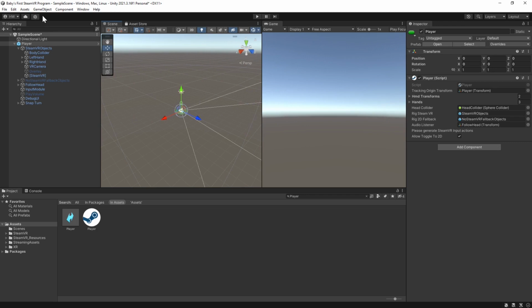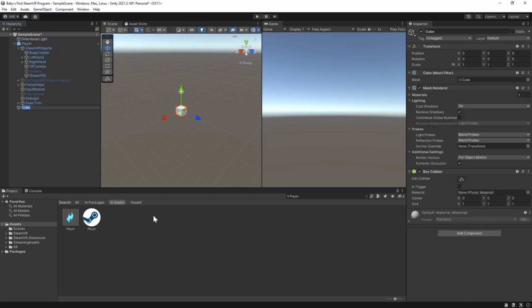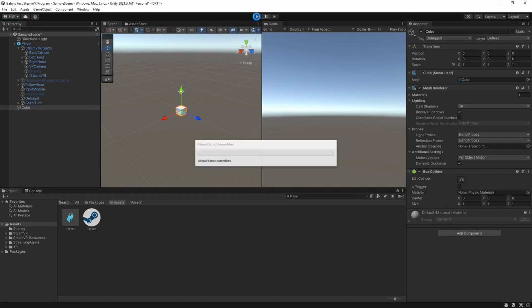Now we're going to create an object in this scene. Go to Game Object, 3D Object, Cube. There's our cube, right in the middle of the play area, the same place we will be when we first start up the program. We're almost there, right? Well, not quite. Make sure your VR kit is connected and turned on, then press the play button at the middle top of the window.